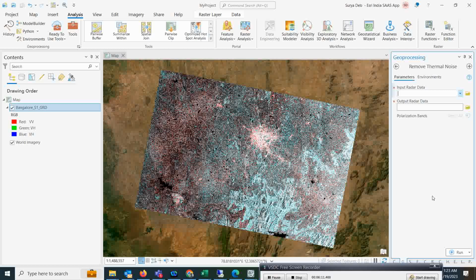The thermal noise is an instrument noise caused by the microscopic motions of the electrons due to temperature, mostly from the internal issues of the particular satellite. Thermal noise is mostly apparent in areas of low backscatter value, such as permanent water bodies, or in the oceans also we'll see.